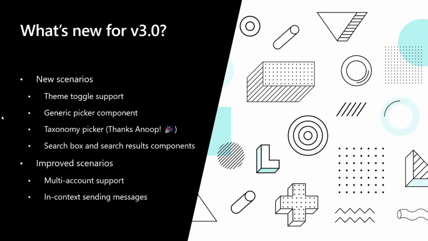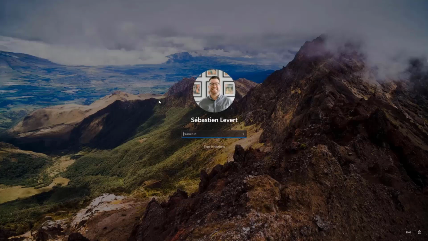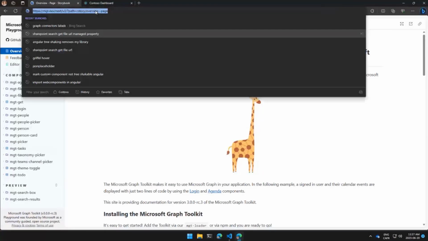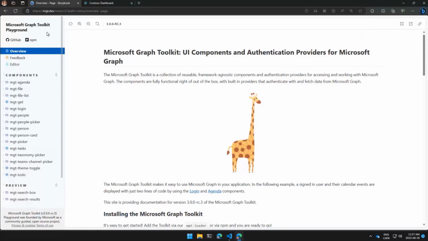So why don't we look at the components that we have? Let me go here. I have my VM right there. Let me log into here, and I can actually share with all of you. You can go and hack around. This is our release candidate that is out there and available. You can play with it, you can hack with it, you can understand how the Graph Toolkit works today.